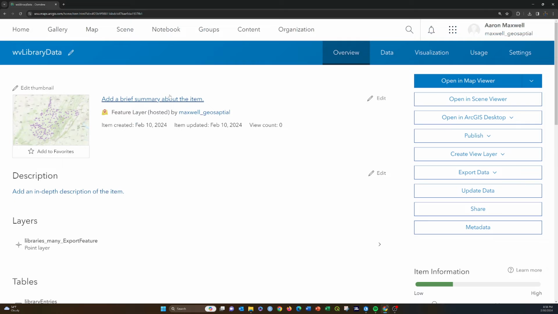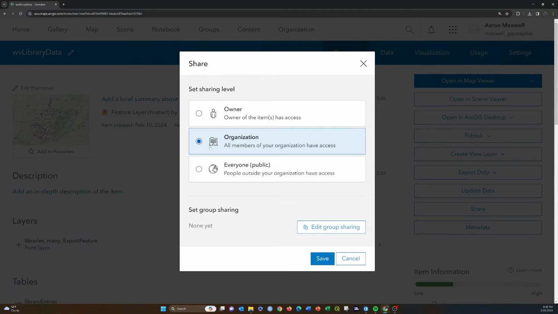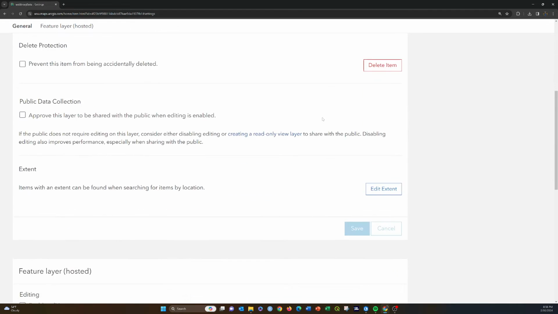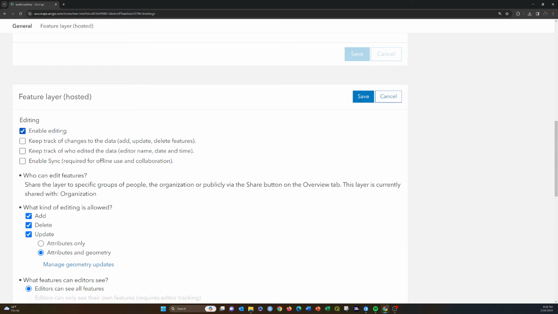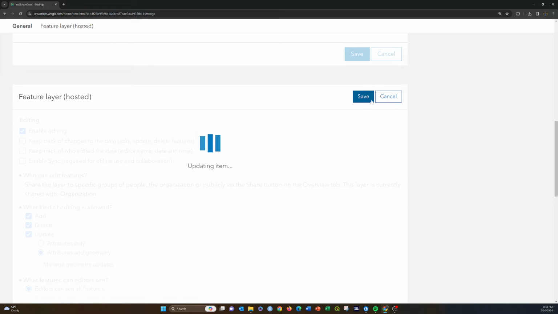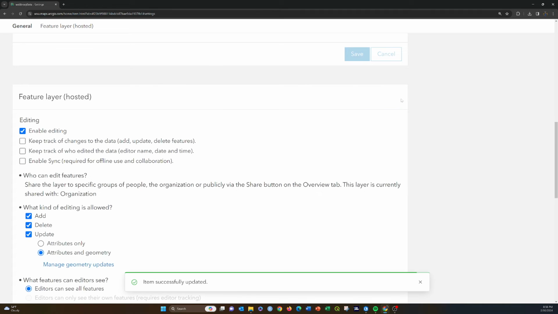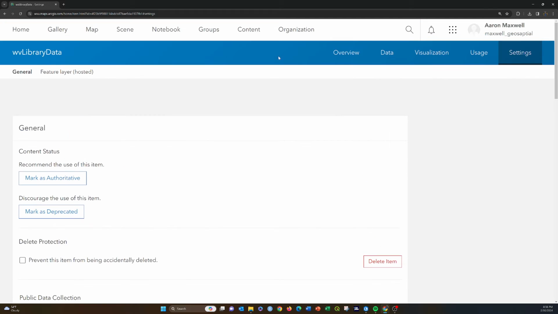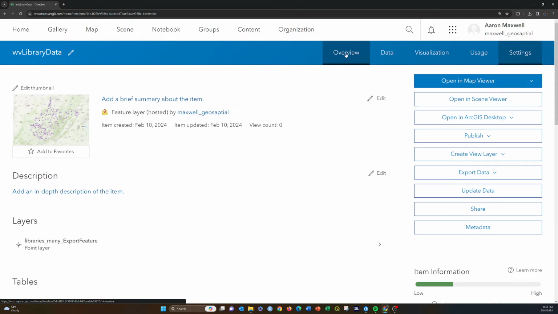Okay, so the first thing we want to do is, well, first off, just check and make sure the sharing's good. So organization, that works. Let's go over here to settings and make sure editing is enabled. So we'll save that. Again, we could go through and configure it more specifically, but I'm not that worried about that for this. Note that if you want to make this so that anyone in the world could edit into it through ArcGIS Online, you want to set it up for public data collection. But we don't need to do that for this example. It would only work for people in my organization.